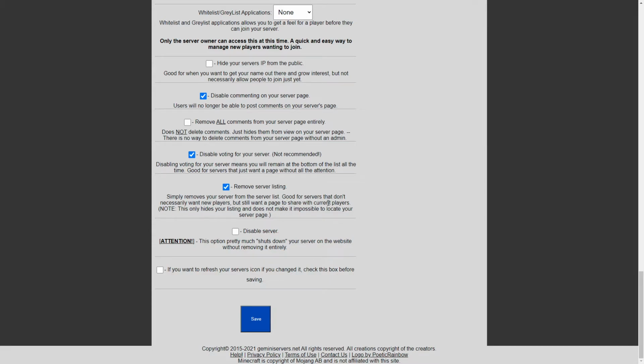You can remove your server listing. This only hides your server, so if you just want a page that people can go to from a link and view information on there and maybe just chat in the comments, then you can do that. You can access the server page through the link, and that's it. And then disabling your server, it disables your server.